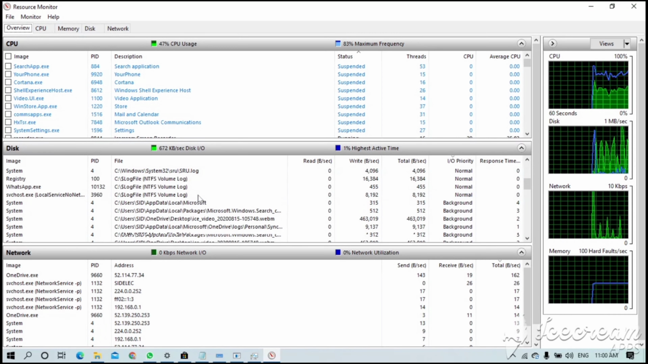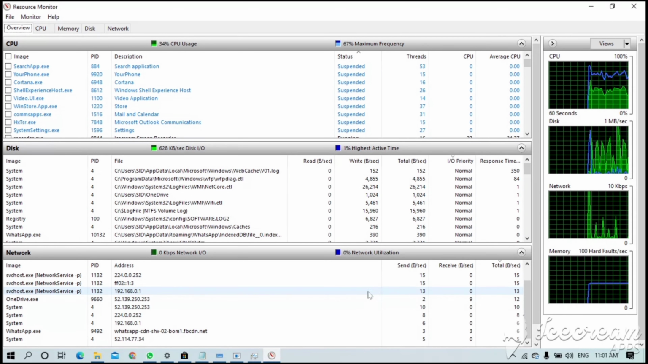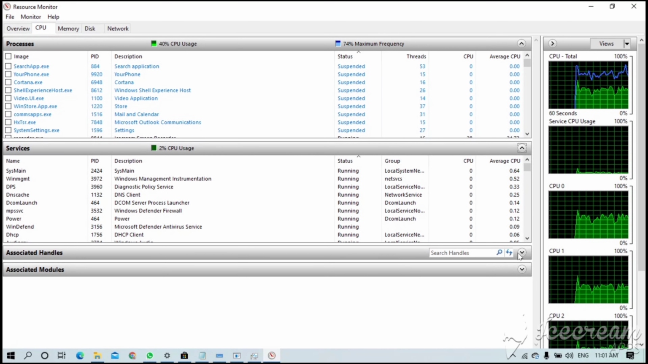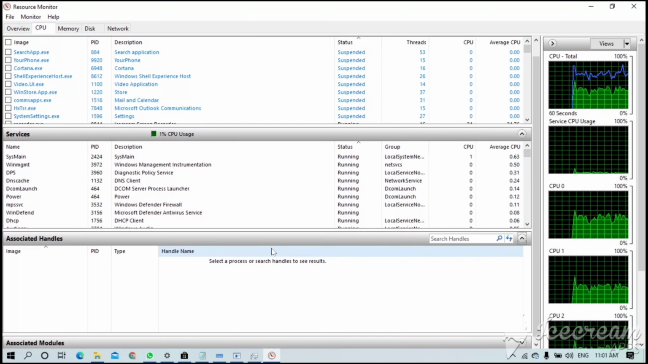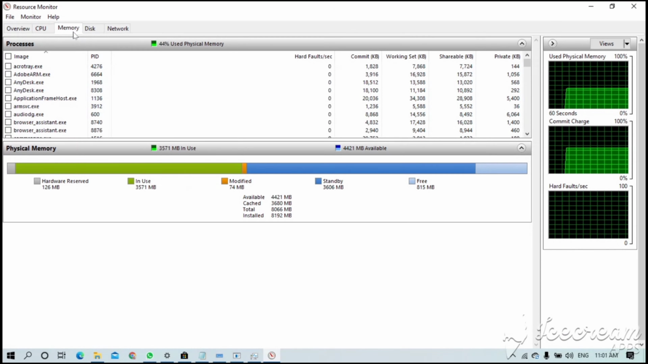If you find something unusual, or if in your network some extra data is going on, you can check from here. In CPU you can check in detail which process or which background app is taking a large amount of space, and you can delete unnecessary applications. Coming into the memory tab, you can check all sorts of applications and activities which are going on behind your RAM.